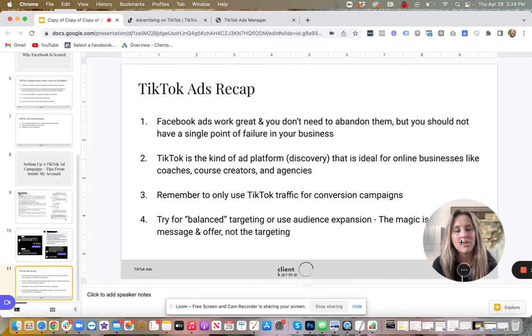I only suggest using TikTok for conversion campaigns right now. There's other stuff that you can do on there, but what I've been having success with is conversion campaigns, and try to get that balanced targeting, and don't run on their ad network.